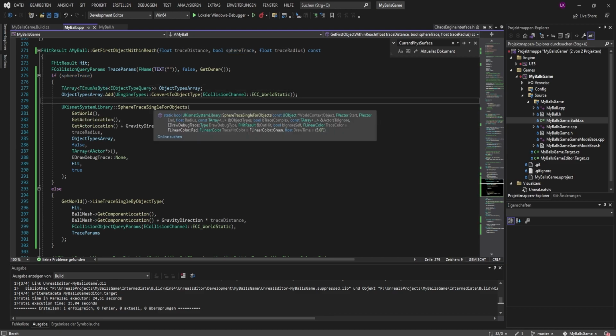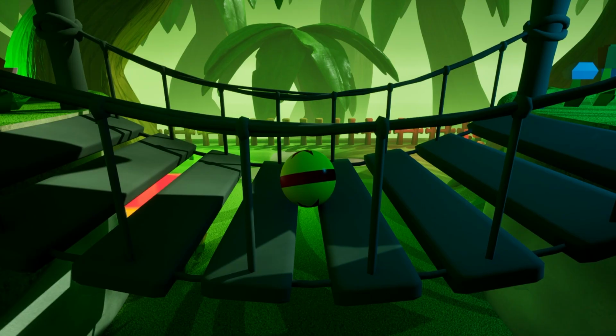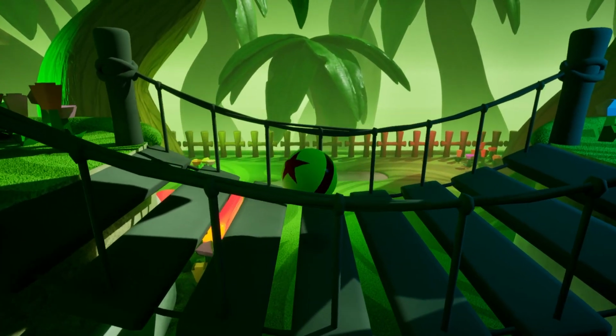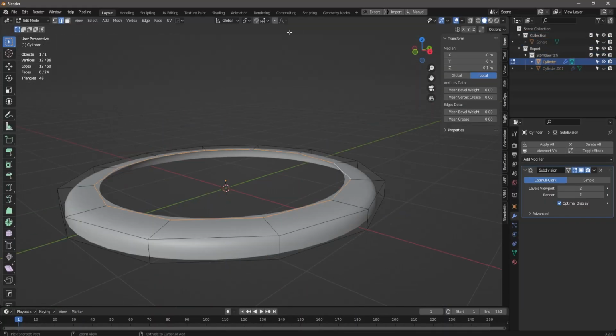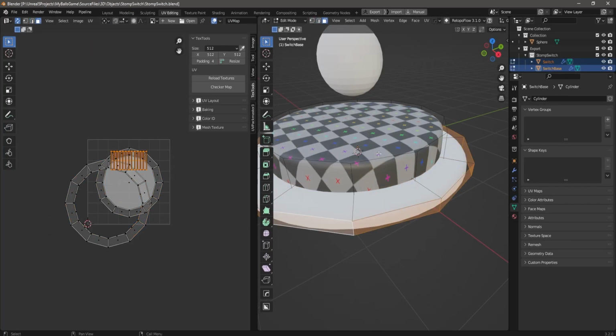I just had to change the line cast to a sphere cast to give the collision check some thickness. And now there is one last problem in the game. Every game needs buttons to press, so it was time to make some. First we need, of course, a model.